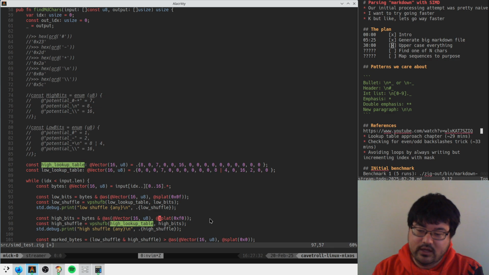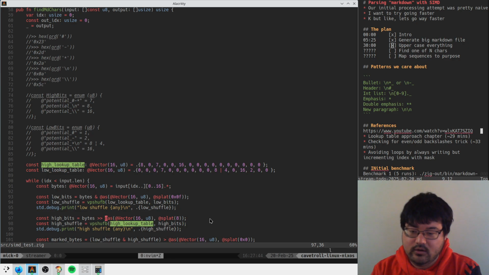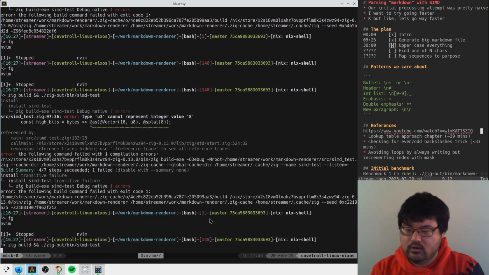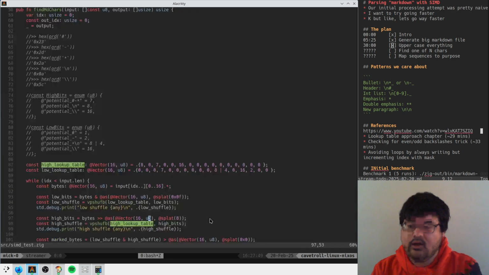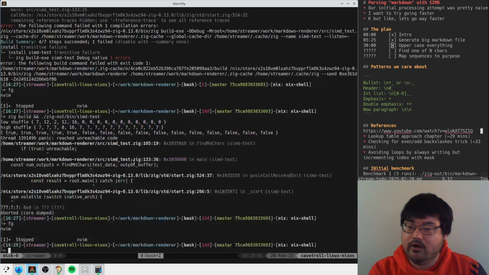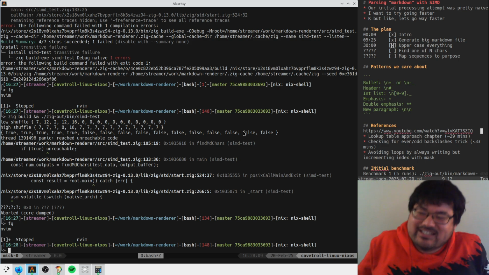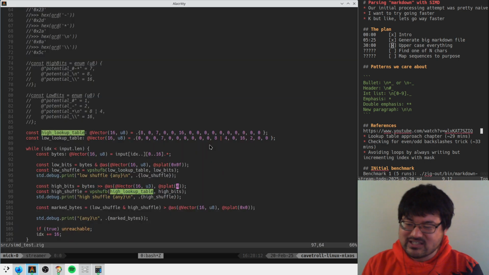And then here we probably have to splat out an 8 here and then shift right like this. U3 cannot represent. Oh yeah, 4. My bad. Okay. Wait, so that's looking a lot better. So we see 7, 7, 8. True, true, true, true, true, followed by all falses. Oh, baby! That is so sick.